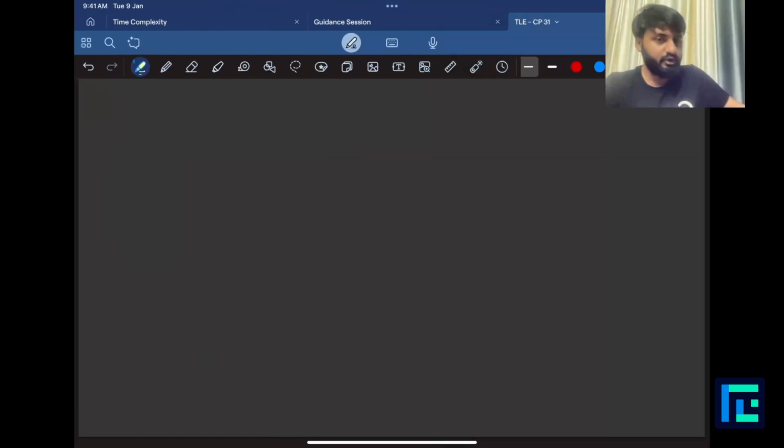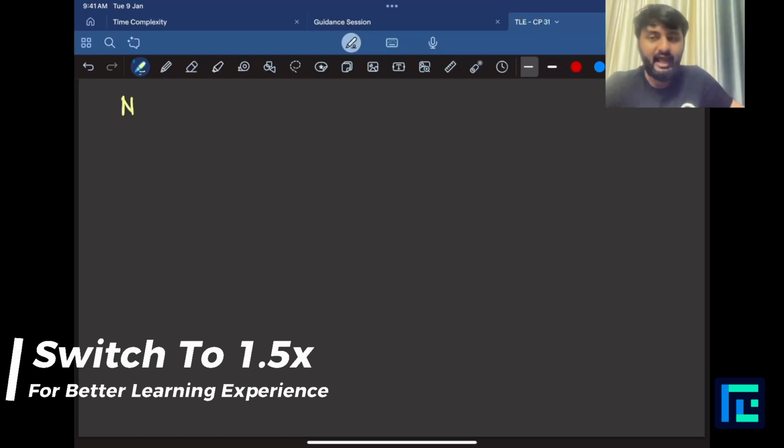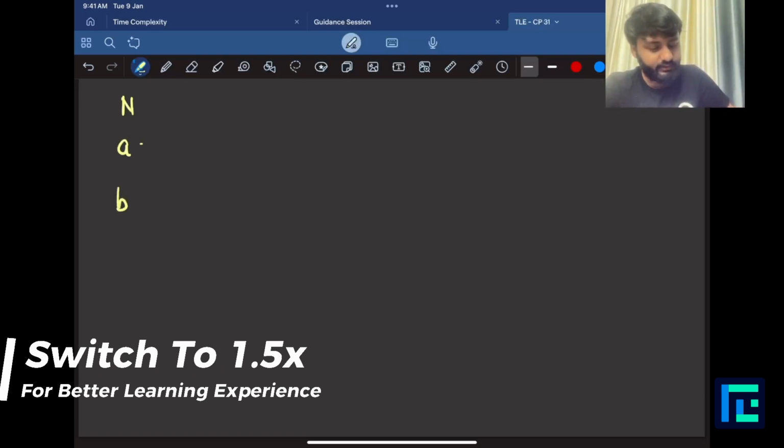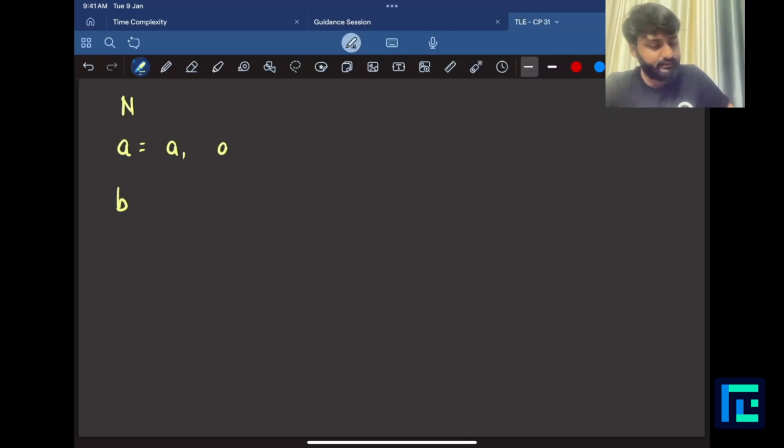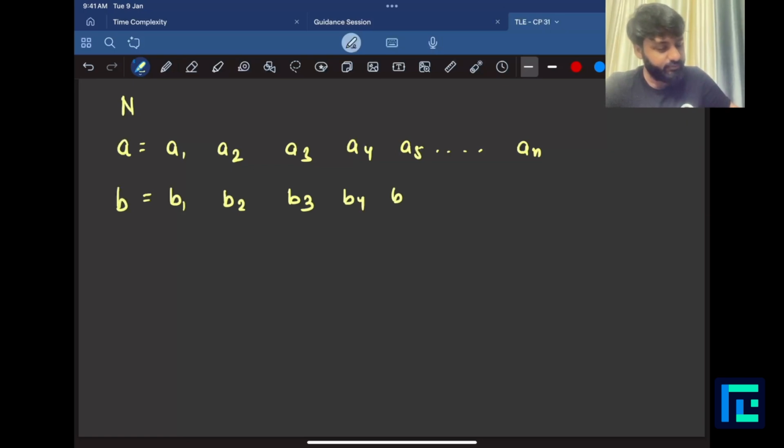Very simple. You will start off with a variable n and two arrays of this size. Let's call them array A and array B. Let's say A has the numbers A1, A2, A3, A4, A5, and so on till An. And then you have the array B: B1, B2, B3, B4, B5, and so on till Bn. Now you have to create an array C. What is the procedure to do that?